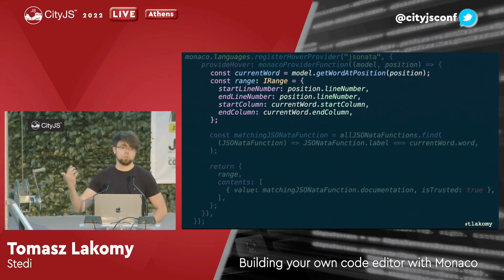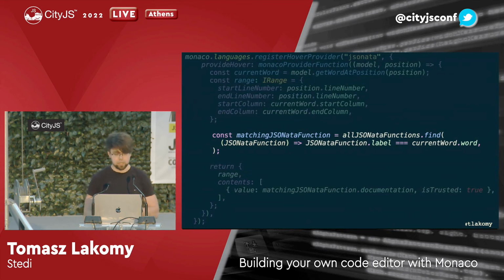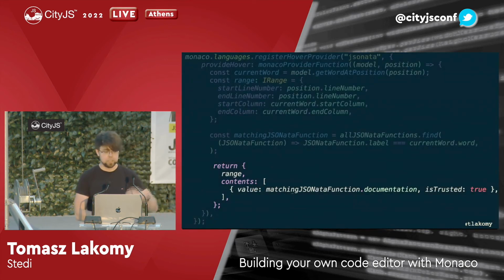You can show an alert. You can send a network request. You can do whatever you want inside of this hover handler. So first of all, I'm going to find out, again, where am I in the document, in this particular case, over which function I'm currently hovering. So we are going to go through all of the functions and find out which one it is exactly, and we're going to render and return the documentation for this particular function.